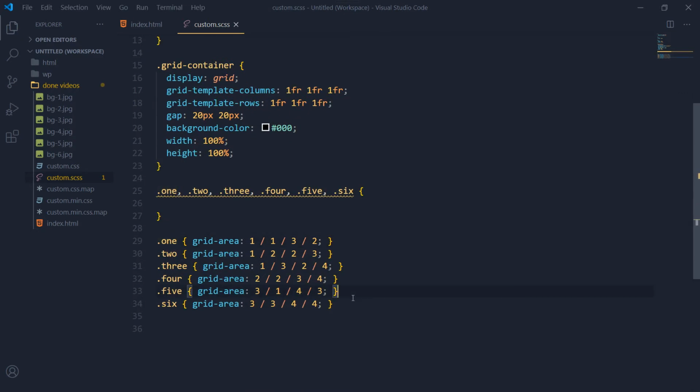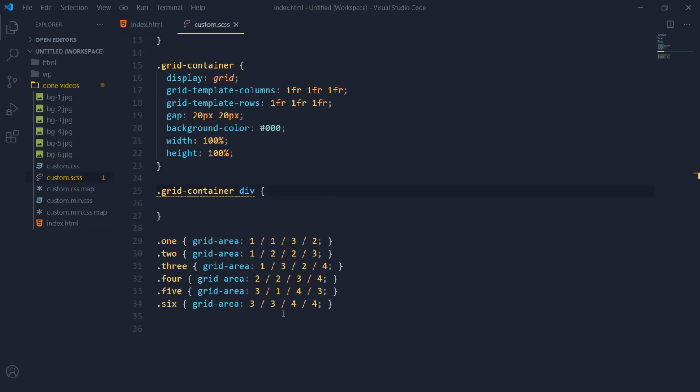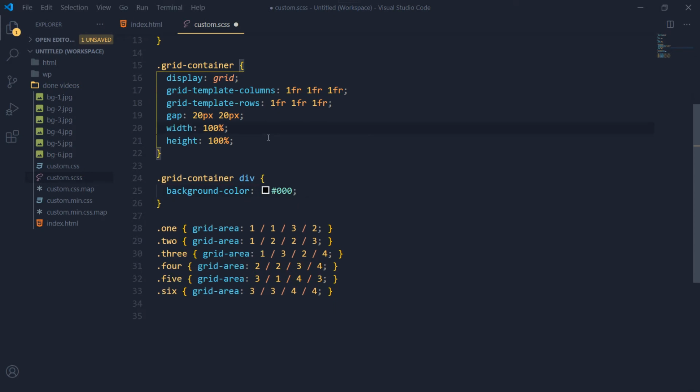So let's save it. Instead of these all classes, I can just use grid container, and then I can target div inside it, because this is our structure and there are just divs inside grid container. So I want to use background color for this one. I want the background color for the columns.